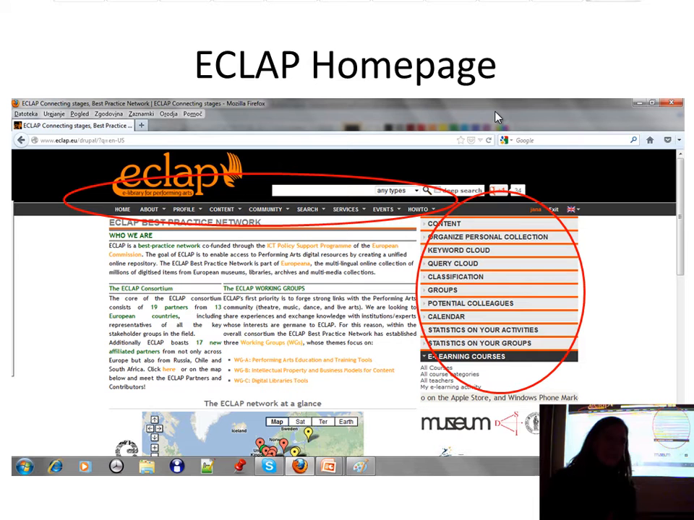I did this before we changed the homepage. When you go to the ECLAP homepage, this is the address, eclap.eu. Now your version will look a little different than mine because I made it a few days ago. But what's important for the presentation is that you see the navigation menus across the top and on the side, and on the right side you see these content blocks.